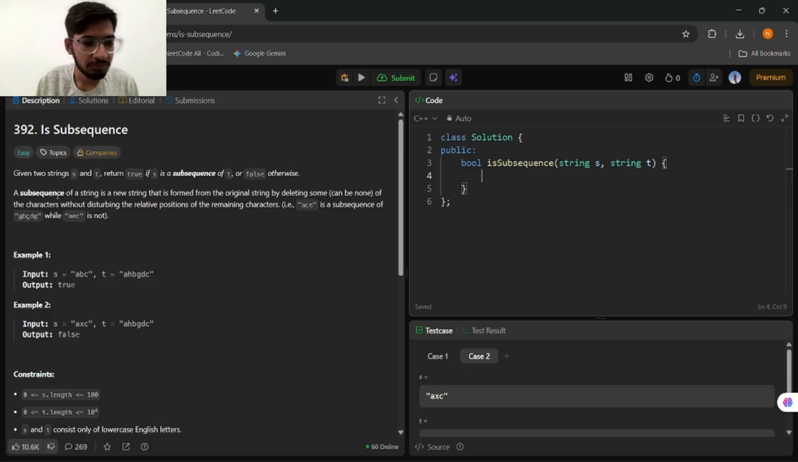A subsequence of a string is a new string that is formed from the original string by deleting some, which can be none, of the characters without destroying the relative positions of the remaining characters. For example, ACE is a subsequence of ABCDE, while AEC is not.